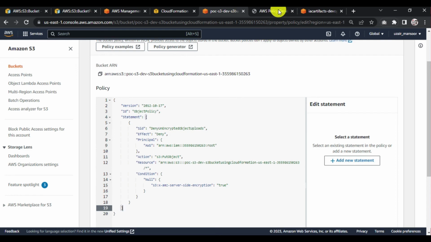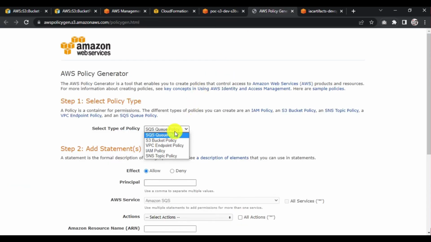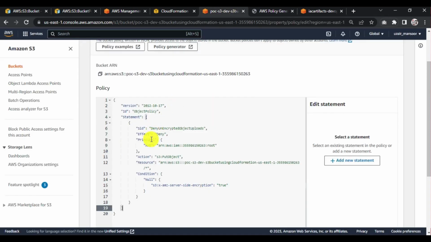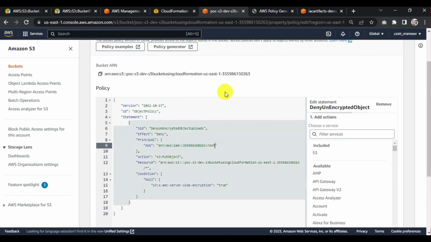So coming to the policy generator, select the type of the policy, that is S3 bucket policy. Now I am going to deny. So I will select deny, principal for this, now I am going to take asterisk, that is all users, but in the bucket policy I have used my current account, that is the AWS account ID. So it automatically retrieves the ARN of my AWS account.